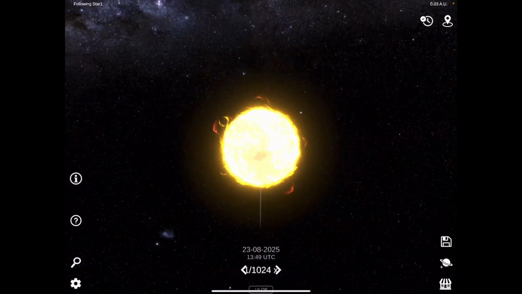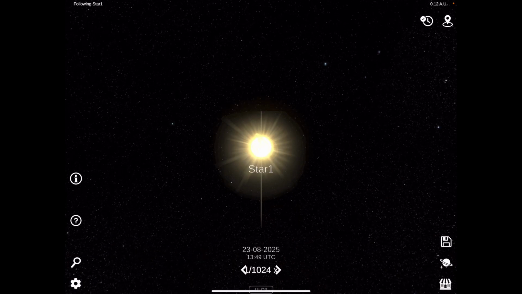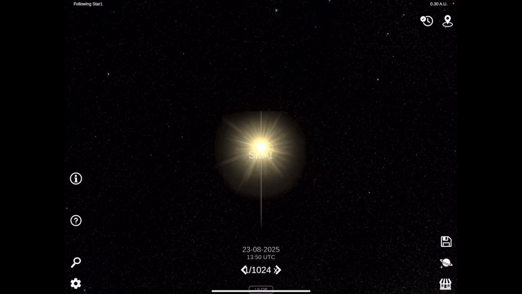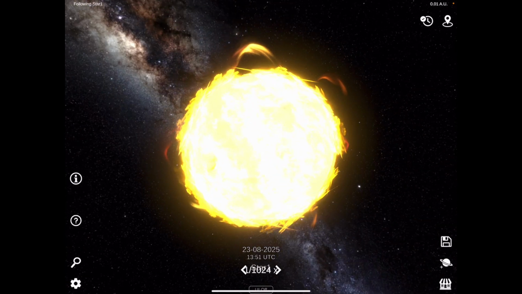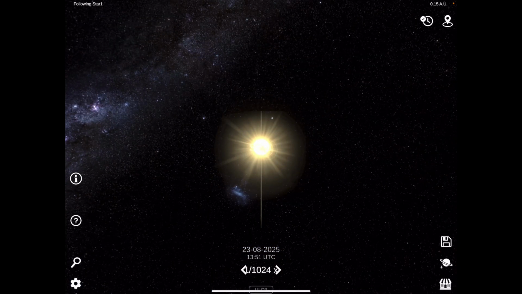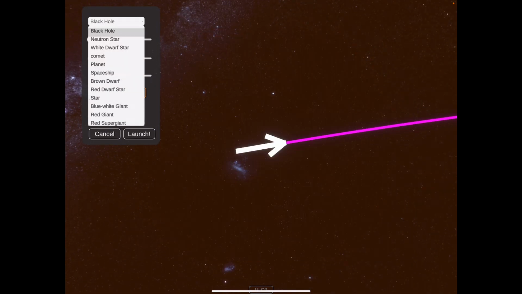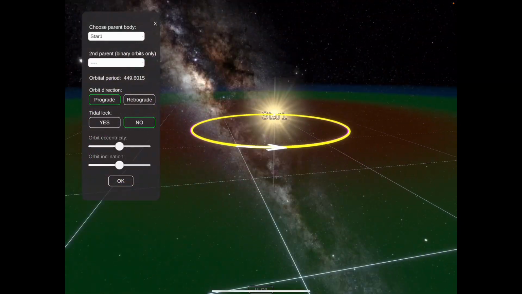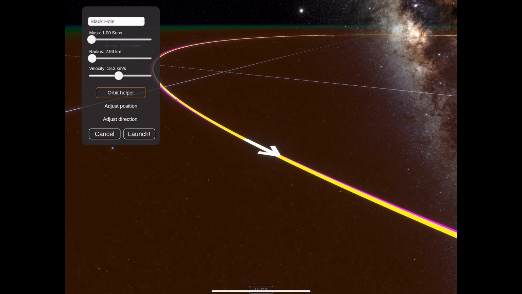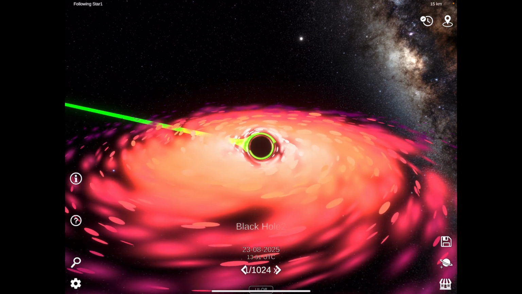But then I thought it would be a good idea to make a binary with a black hole. So we're gonna find a good spot for a black hole. Black hole orbit helper. Now it's saying that if you want to make a binary, I'm gonna click yes. And since they both have the same mass, you see it has one. So here's the black hole.